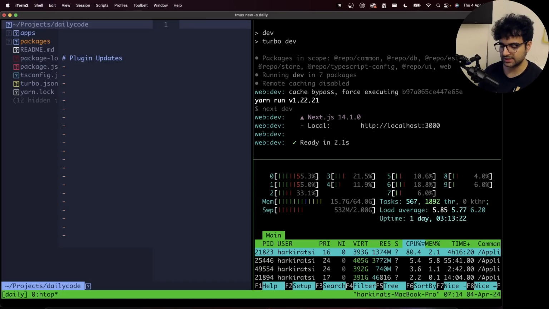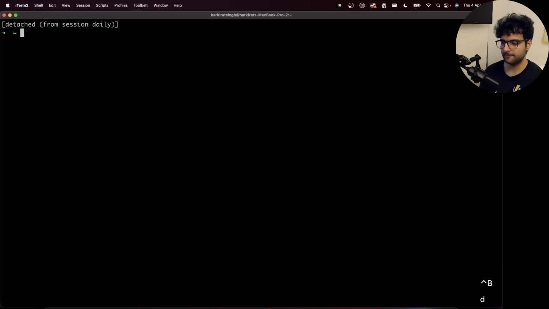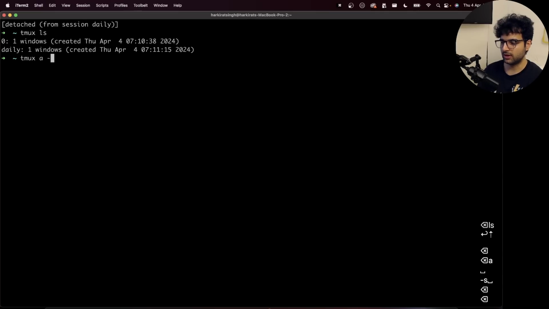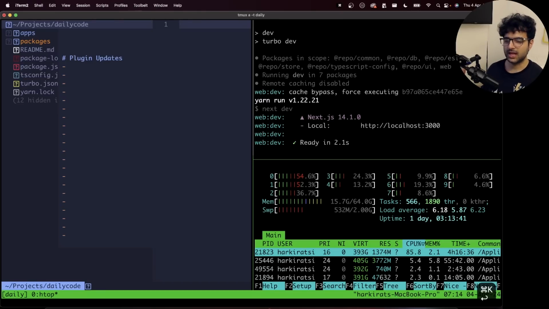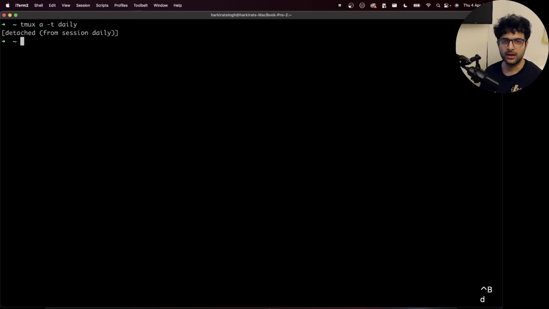I can still detach from the session, Control B and D. It's still running in the background. I can attach back to it by pressing tmux a. If you don't give it any argument, it just attaches to the most recent session that you had created. But if you want to give it an argument, you can also do -t daily. If I attach back to the session, I see the 3 panes of mine. If I detach back from it, I go back to my original terminal.